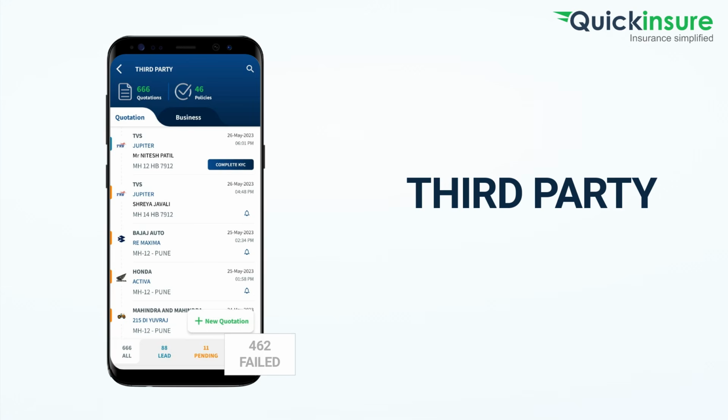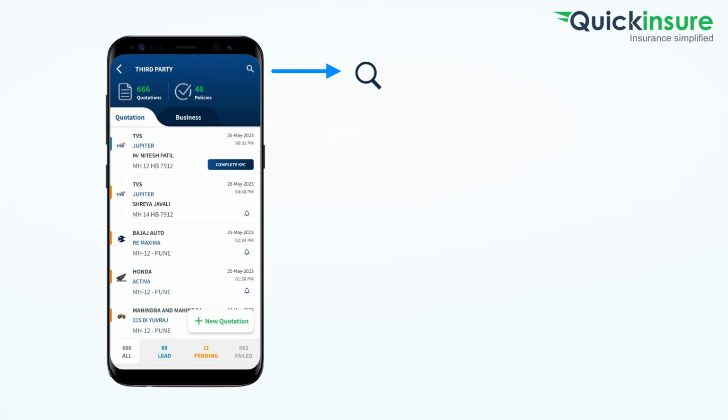Failed. If the quotes taken in lead and pending section are not converted into policies, then such quotes are transferred into this section. Search button. Use this feature to search the required vehicle number in quotations or business section.